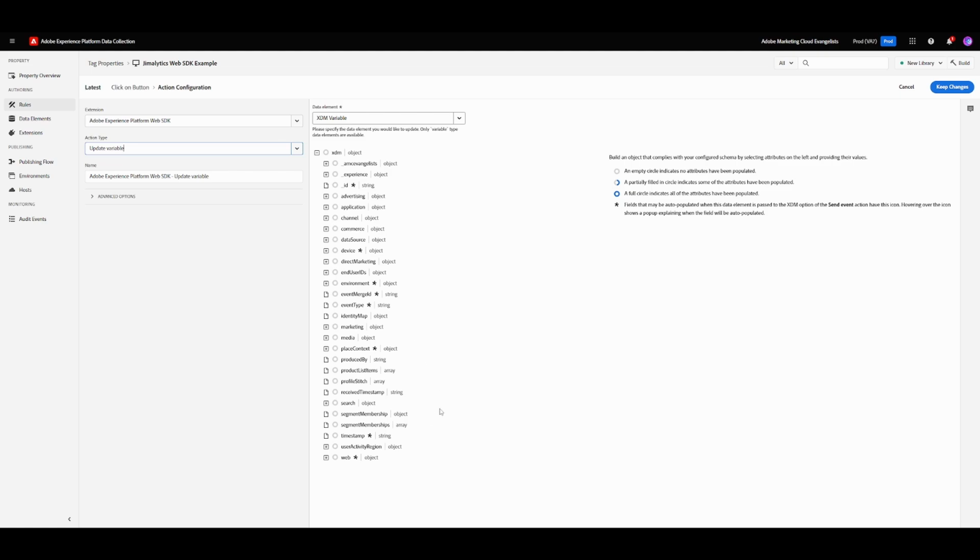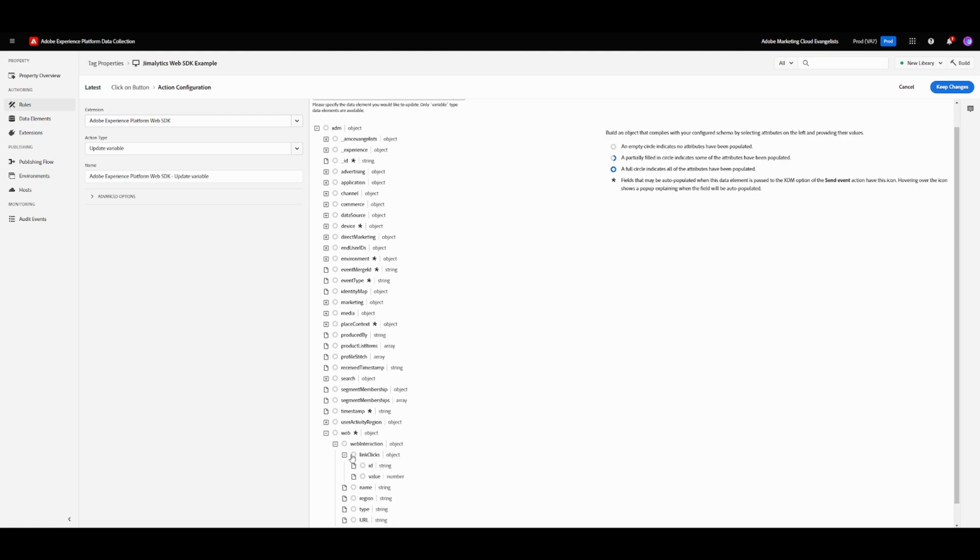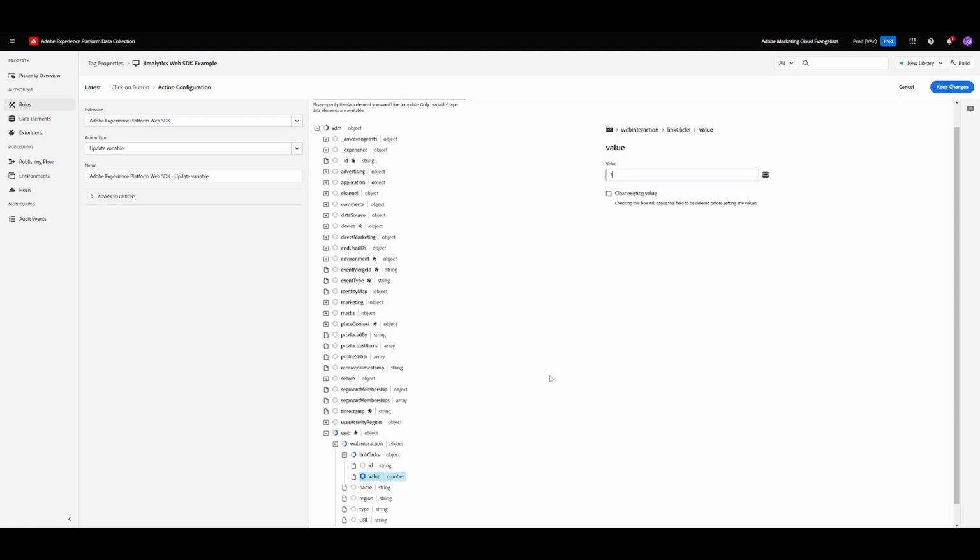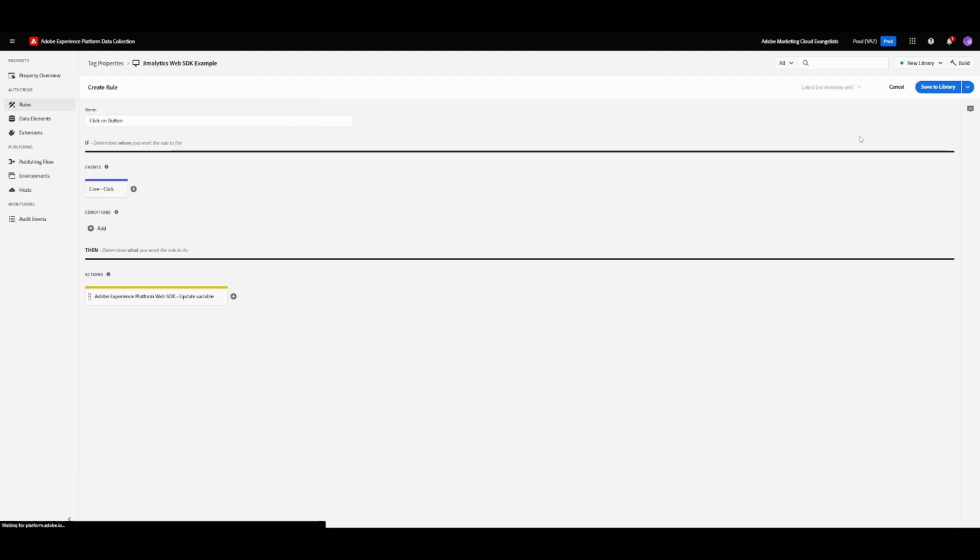And so remember, with our global template, we're not just sending the default information that's kind of prepackaged with every server call. We're also sending the page name. Now, obviously, in your case, you're probably going to be sending quite a bit more than just the page name, but for the sake of example, that's what we're sending. So under web interaction, link clicks, value 1. And maybe I want to add a name to this. We're going to call this generic link click. Keep changes.